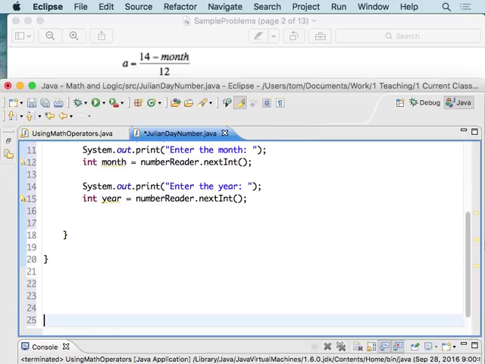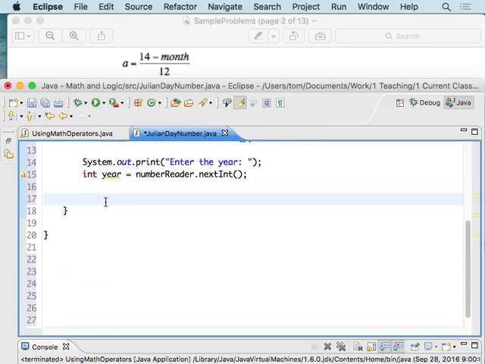All right, so it said in the problem that all of the division is integer division, and we talked about what that means, that it's just going to truncate any remainder value. Okay, so we're going to go ahead and start out with int a equals, and then let's do 14 minus month divided by 12. All right, so let me ask you this. Is this correct? No. Good. All right, what's wrong with that?